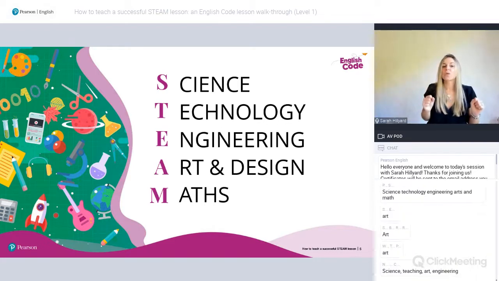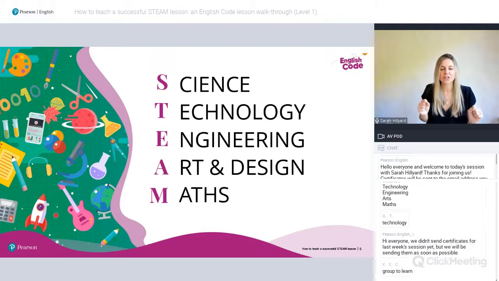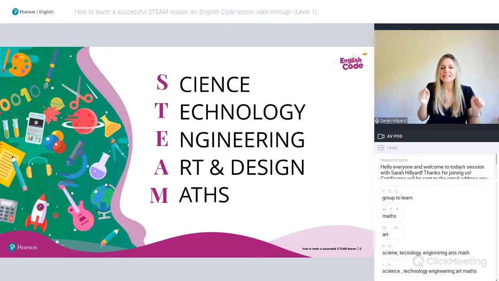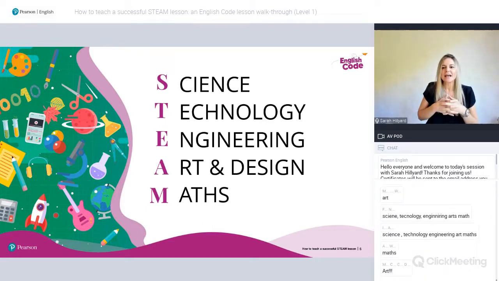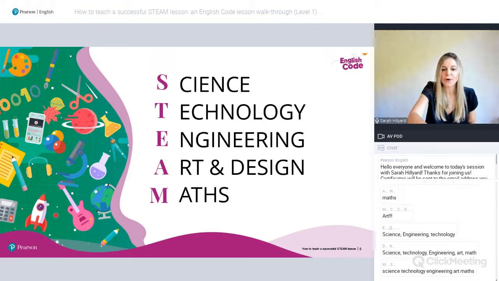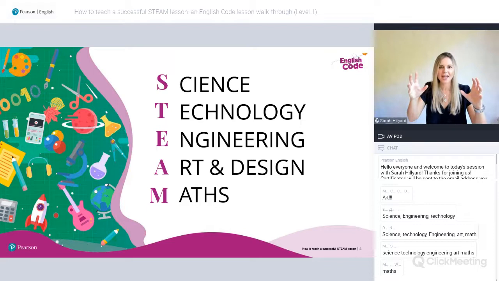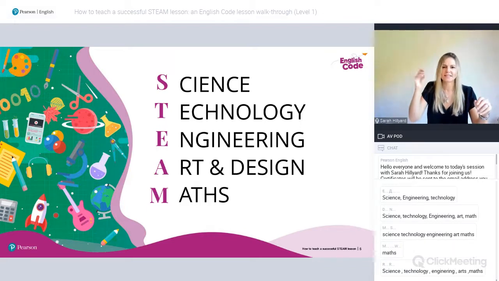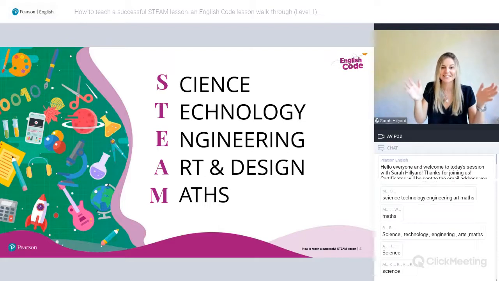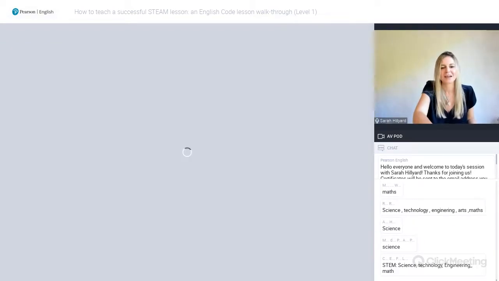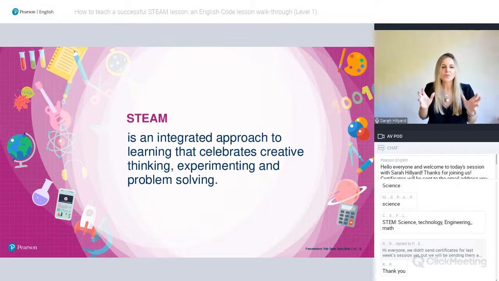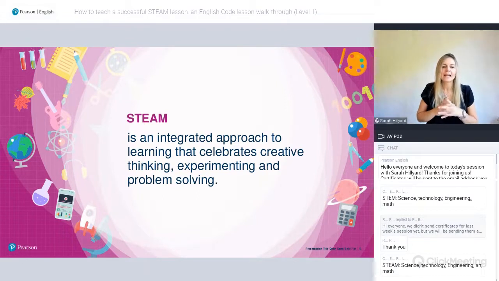So, this is what the acronym stands for, all these five subjects. And the intention is to integrate the subjects and use a very connected approach. So we're not doing a maths lesson in English. We're not doing a science lesson in English. We're still teaching our English aims. We're going to be working with our English aims as we always do, but we're not going to become scientists or mathematicians to do this. We're still language teachers and we're still teaching a language, but we're going to be including a little bit of science or technology, engineering, art and design or maths in our lessons. So it's an integrated approach to learning that celebrates creative thinking, experimenting, and problem solving.